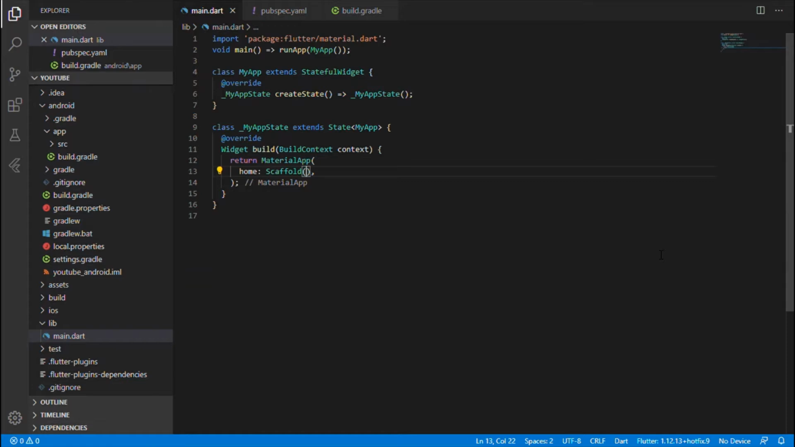Hi guys, welcome back. So today in this video we shall be discussing the integration of Razorpay with Flutter.